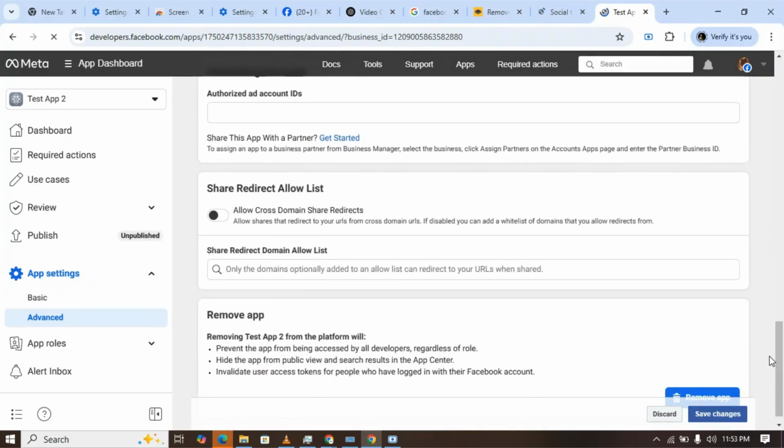So these are the settings. I will let you know about them in some other videos. So that was the basic steps to create the application or create the SDK so you can manage your association with Facebook.